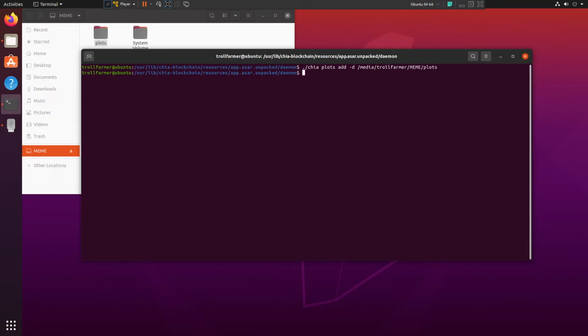So we would do ./chia plots remove, and then we're going to do -d, and then we're going to have to write down that path again. So media, troll farmer meme, and then plots, and that will now remove it from the config.yaml, and we now have both added and removed.